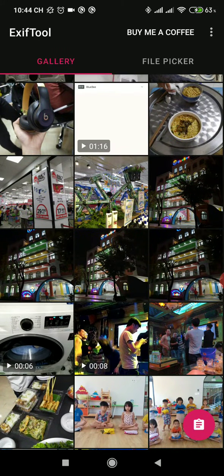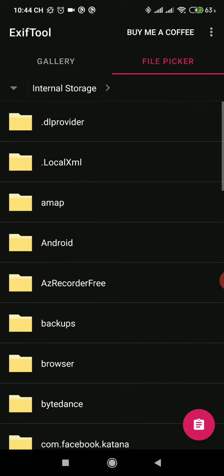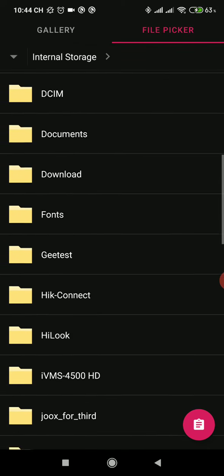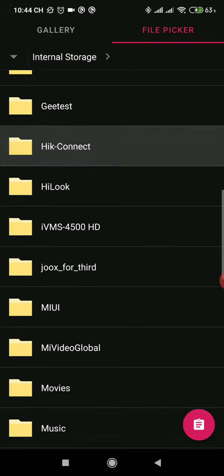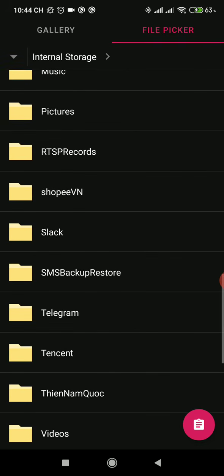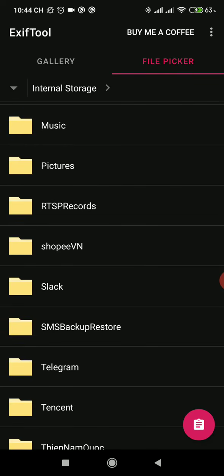And when I switch to the file picker, we can browse the files in the internal storage or the SD storage. When we tap here, we can see the SD card storage, but currently this device does not have an SD card, so it is not available.